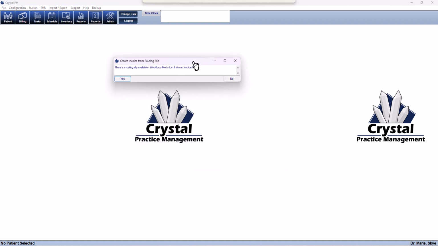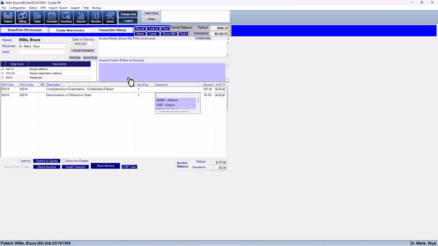You'll see that I'm getting this pop-up right here, Create Invoice from Routing Slip. I'm going to say yes, and this is my invoice. You'll see my diagnosis codes are populated here. My CPT codes are populated here. To the right are my diagnosis code boxes, and they are checked off because my provider did check them off in the routing slip in the records side. If my doctor had not checked the boxes off, you could come in here and check them off right here.